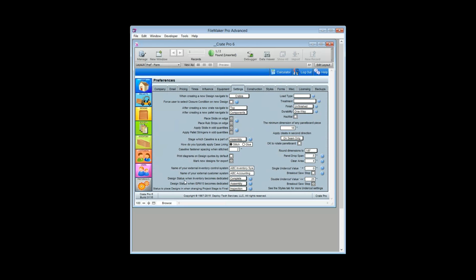Design status when inventory becomes dedicated, and status to place designs in when changing project status to final. So the point of this is, I think I mentioned sometime prior that there are three phases that most inventory is considered to go through. So you have raw materials, you have work in process, and then you have finished goods. So work in process is anything that's not done yet.